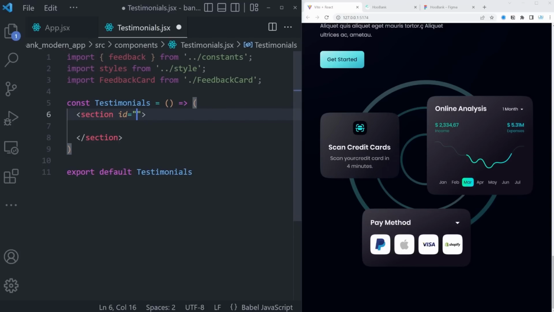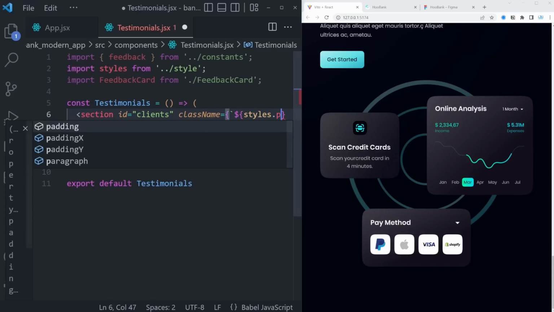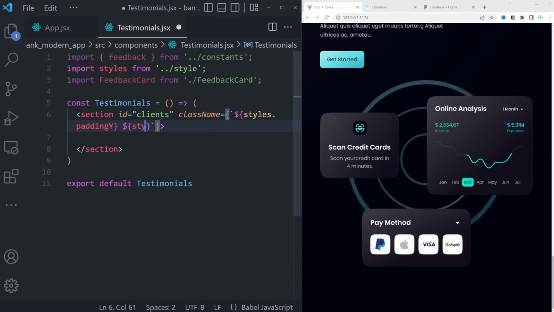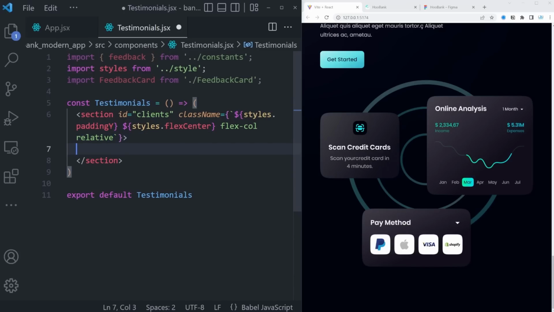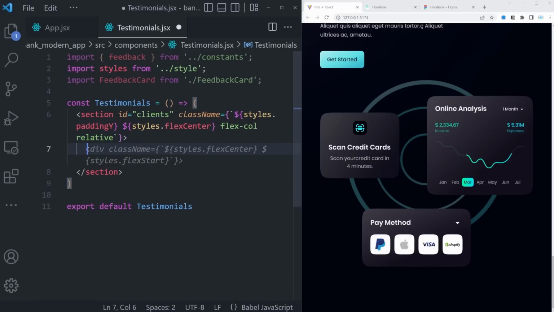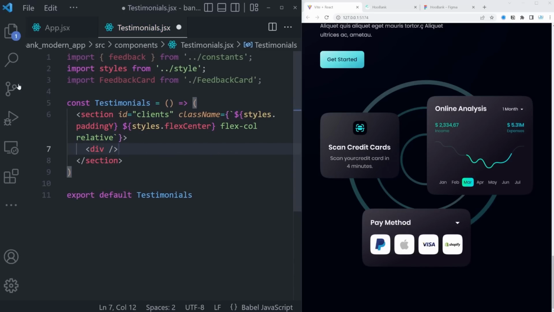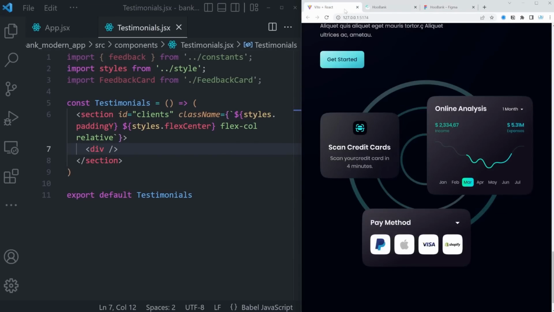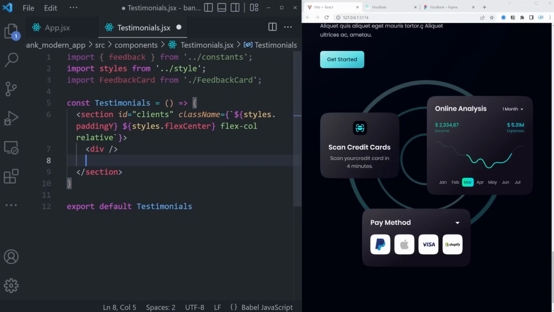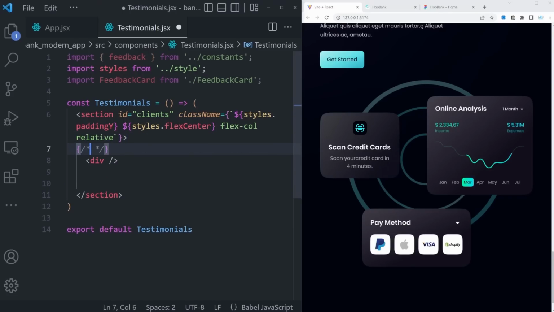We can give that section an ID equal to clients, and we can give it a class name equal to styles.paddingY, styles.flexCenter, flex-col, and relative. Now inside of there, we want to have one div, which is going to be a gradient. But for now, we can leave that empty as we'll be able to add that gradient later on. Now, going further, we can add a comment and say to do for this thing right here.